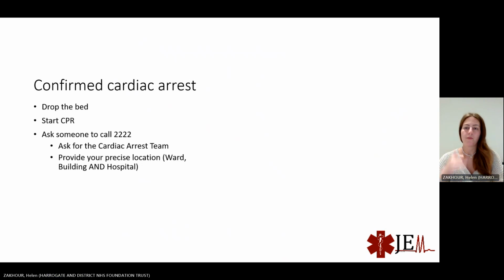So whoever's on the phone to the 2222 needs to make sure they give the precise location. So that is the ward, the building, and the hospital. I can remember being at an arrest once, and unfortunately the arrest call was put to the wrong location and we had to wait a long time for our arrest team, and that was really not ideal.